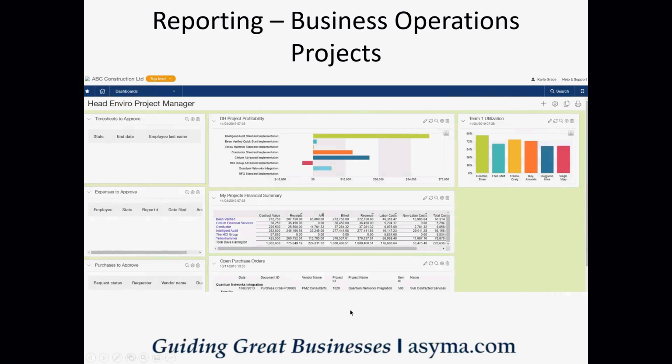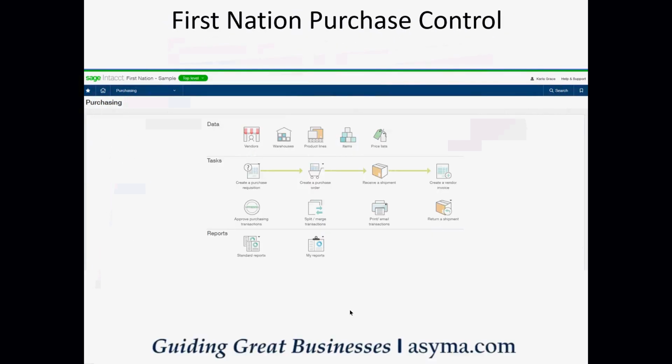All right, so let's go on. What else did we want to talk about as far as the First Nations? That's purchasing control. Inside of the Intacct solution, which we've set up right now, all we've done is configure it for a First Nation. You can have purchase requisitions, multiple approvers down to the purchase orders, multiple approvers on the invoicing, and approvers on the purchasing and payments. We've got this purchasing workflow.